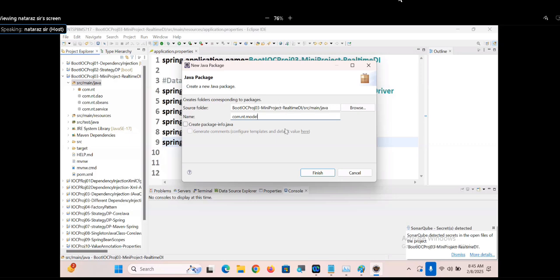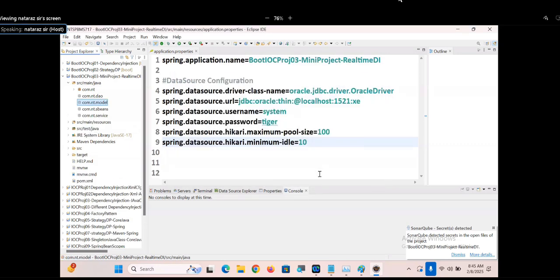All Java beans are called model. The data source is predefined, so I need not take a separate one.